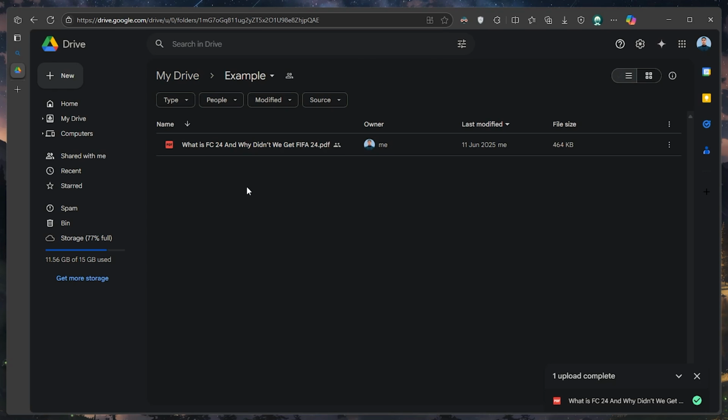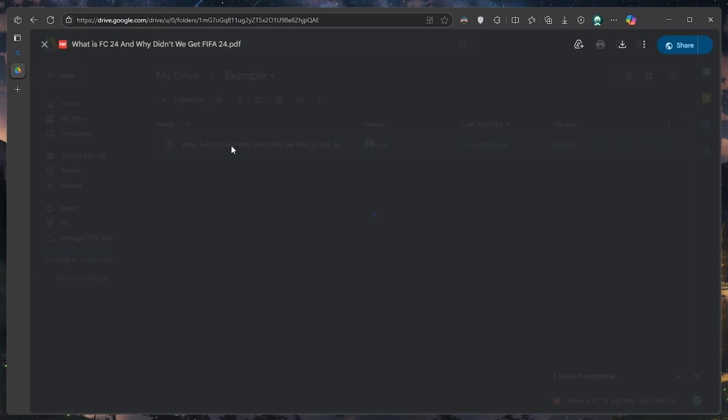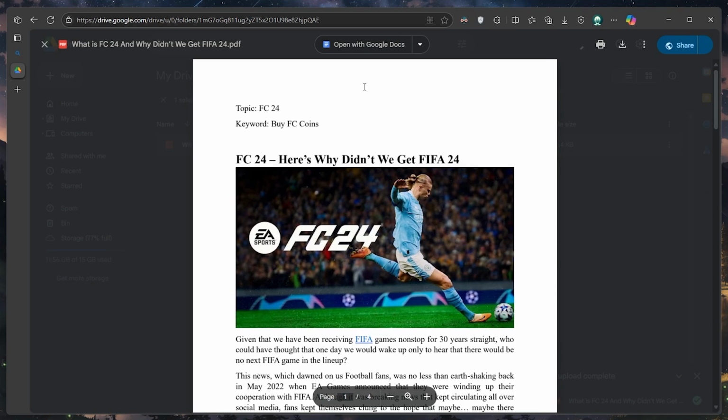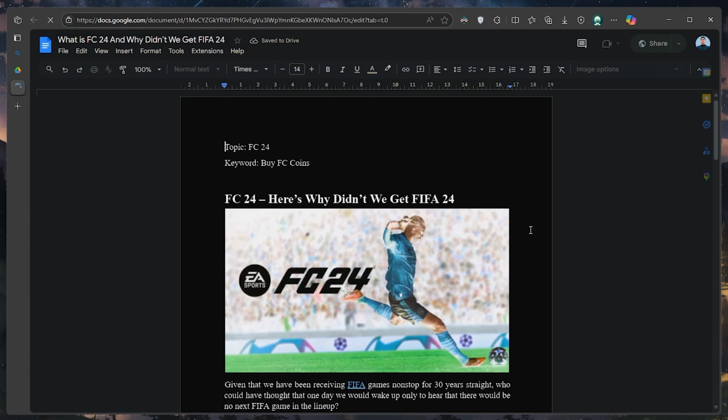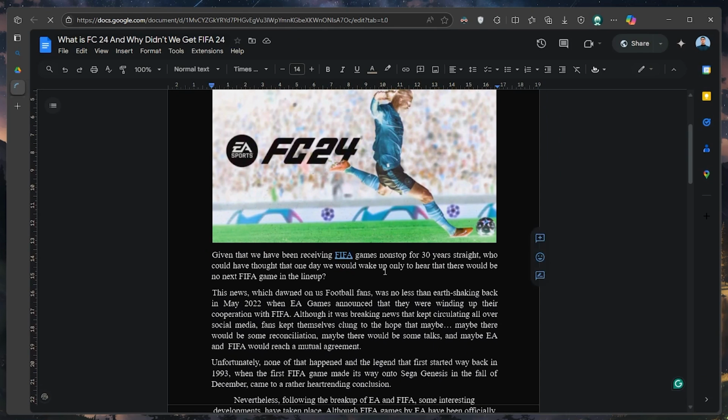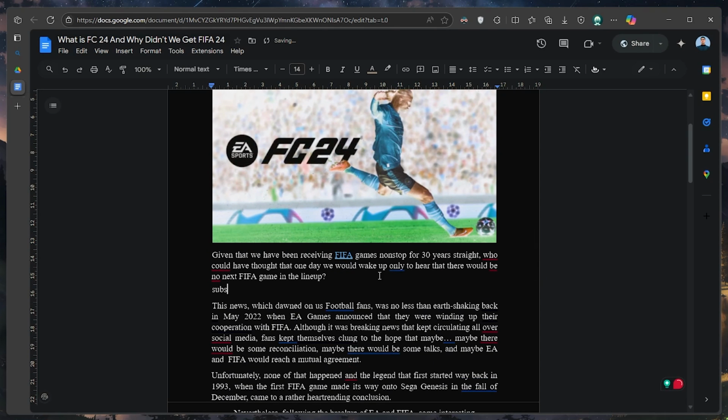After the PDF is uploaded, double-click on the file to open it. At the top of the preview window, click on Open with Google Docs. The PDF will open as a new Google Docs document. And from here, you can start editing the text, images, or formatting just like you would in any regular document.